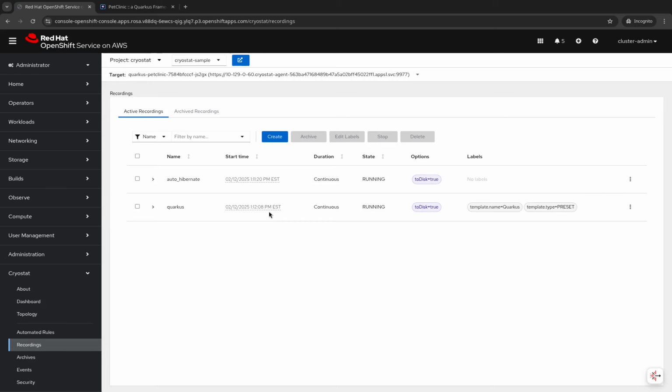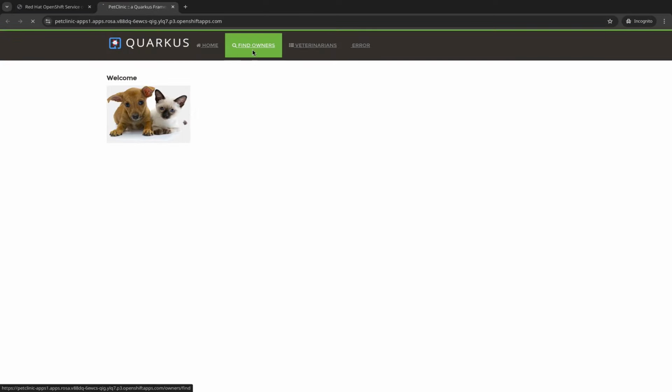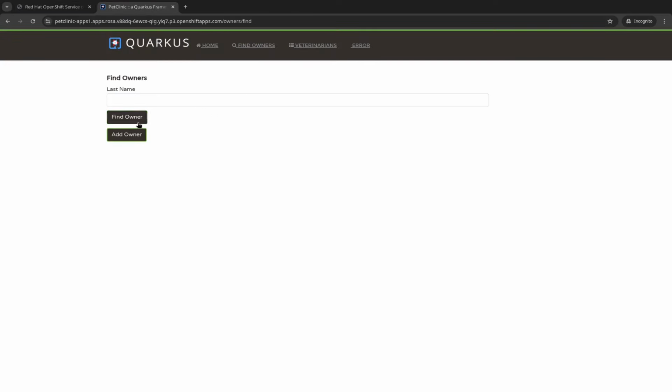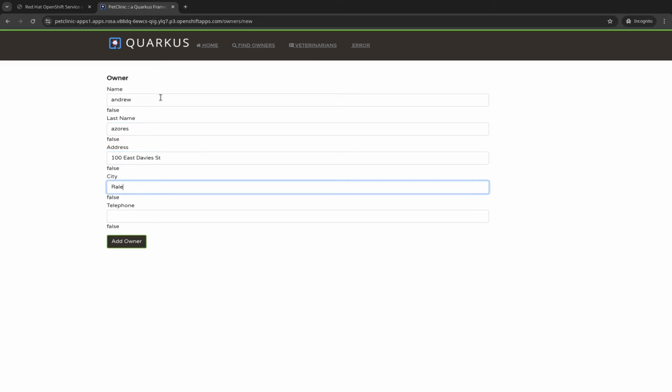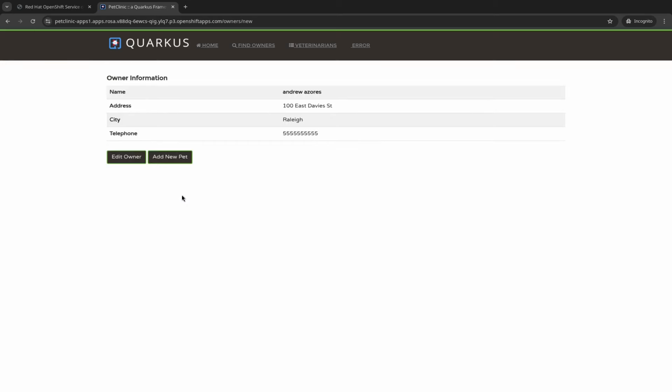So now we have both those events running. We're going to be capturing both Quarkus and Hibernate events from this application. So let's go in here and start clicking around and doing things. I'm going to add an owner. I'm just going to use myself. So there's my name, my address, let's say 100 East Davies Street in Raleigh, and the telephone, I'm not going to put my real phone number, 555-555-5555. Perfect phone number.